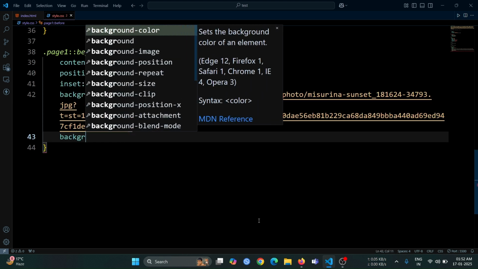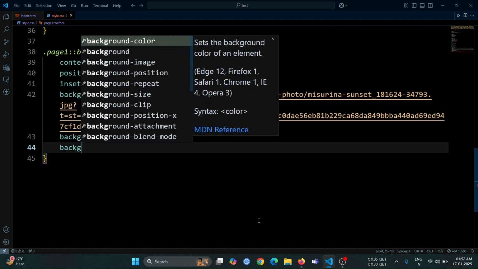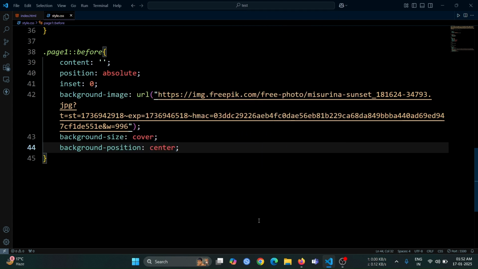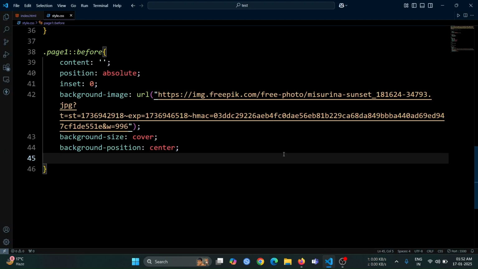After that, set background size to cover so the background image fills the entire area without distorting its aspect ratio, and set background position to center to keep the image centered within the page1 div. Open the browser, and you will see the background image covering the whole page. However, it is positioned on top of the heading and text.